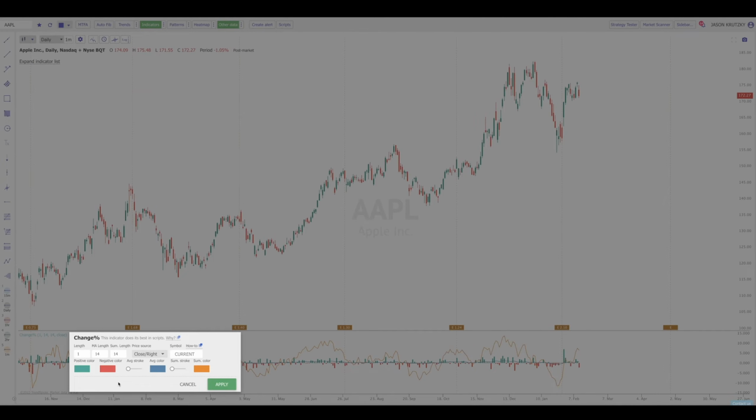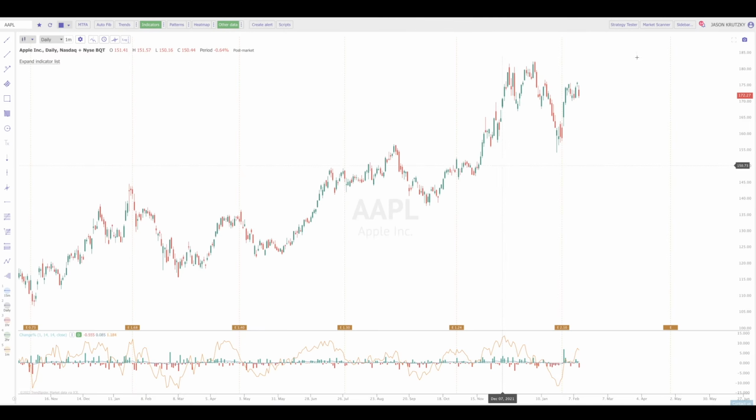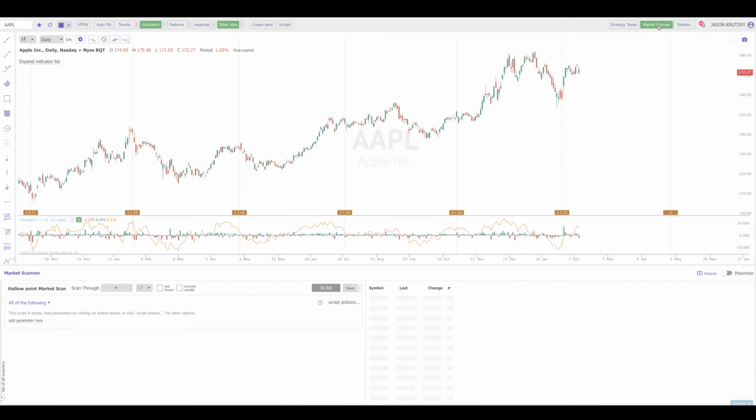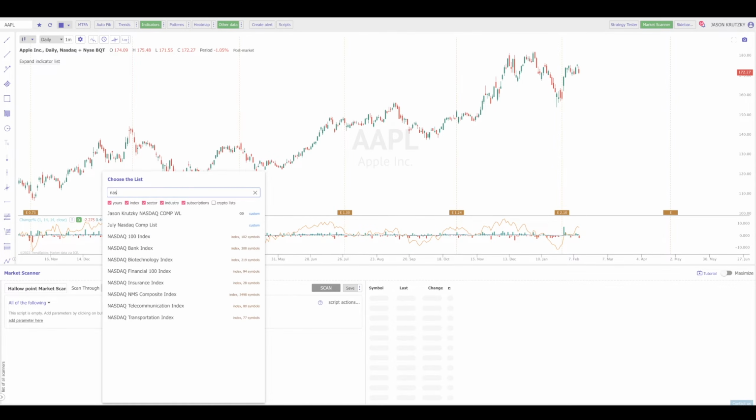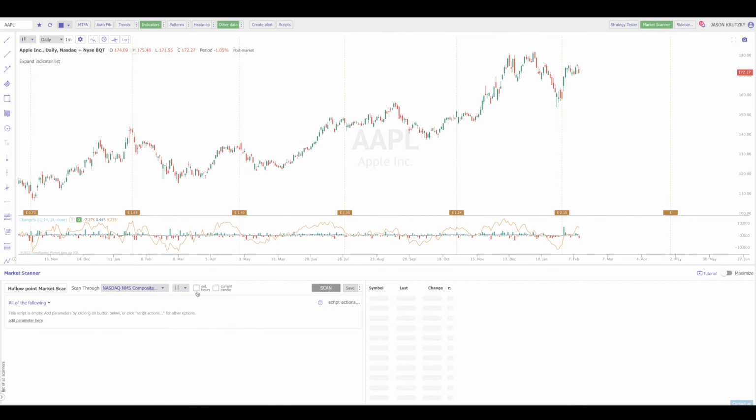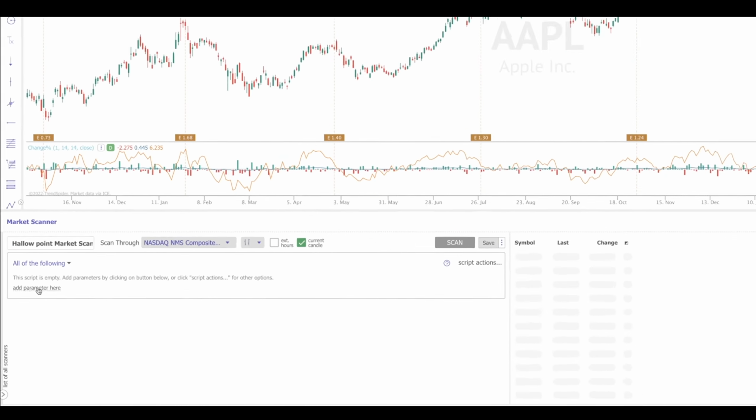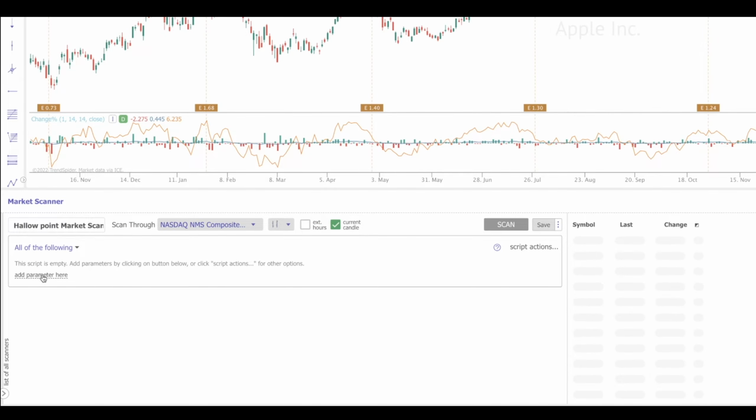One of the most common ways to use percentage change is within the scanner. So let's go through a few real-life examples that utilize this indicator to help us find some killer setups. In this first scenario, let's say we're looking for stocks that have gapped down and are now trading at least 10% lower than yesterday's close.